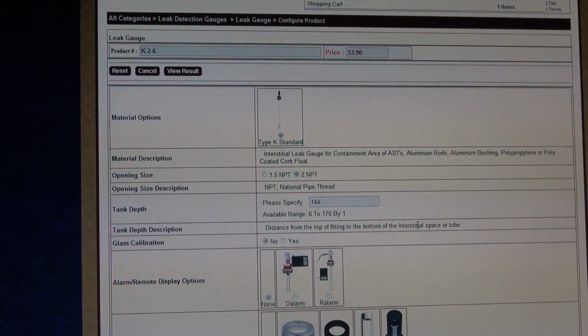So there are different sizes available depending on your opening size. And then you can select different tank depth. And up here again, it shows you your part number based upon the options that you're selecting. And your price changes as you select options.